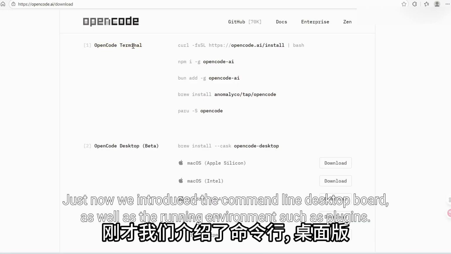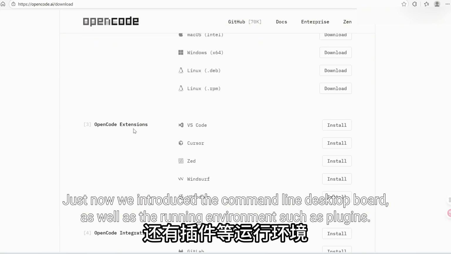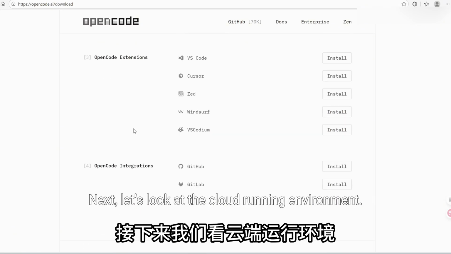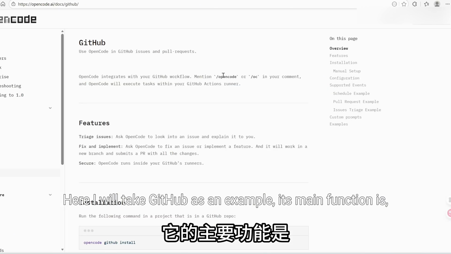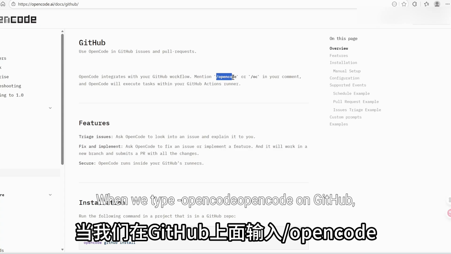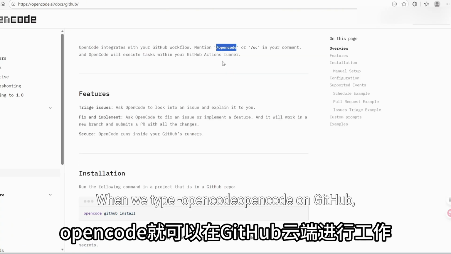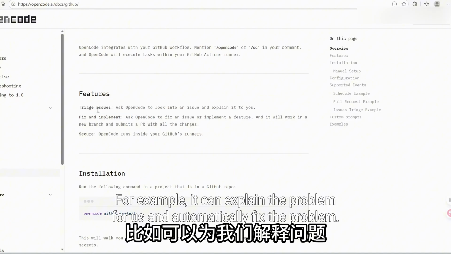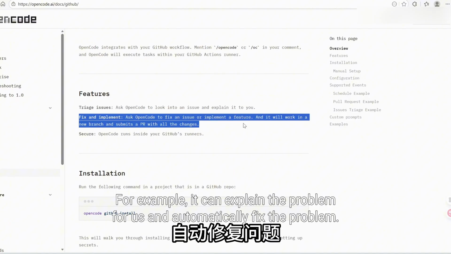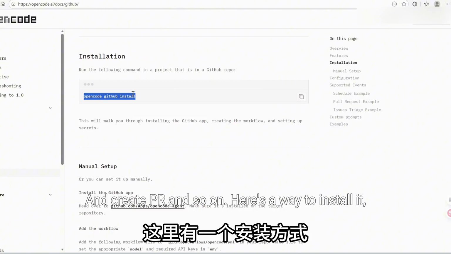Just now we introduced the command line, desktop version, as well as running environments such as plugins. Next, let's look at the cloud running environment. Here I will take GitHub as an example. Its main function is that when we type OpenCode on GitHub, it can work in the GitHub cloud. For example, it can explain a problem for us, automatically fix the problem, create a PR, and so on. Here's how to install it.